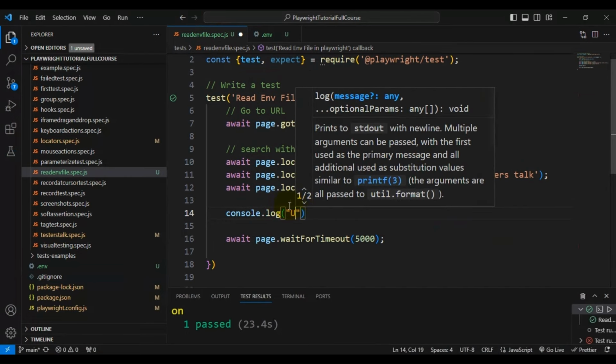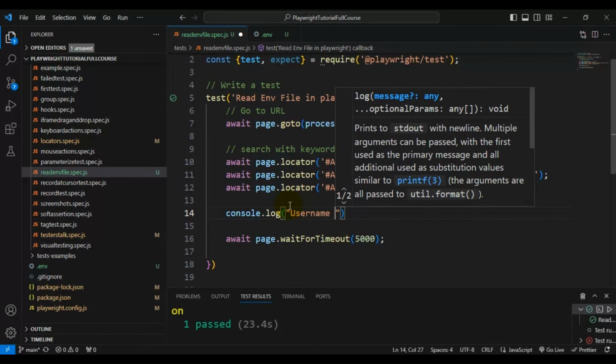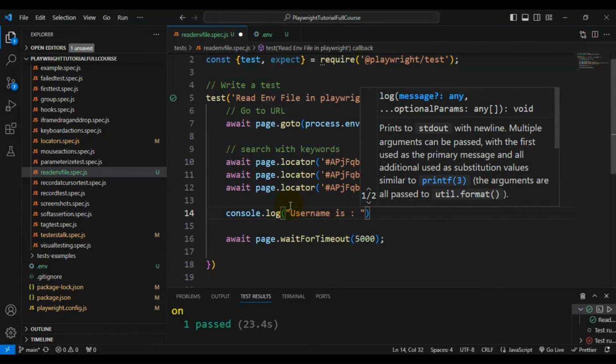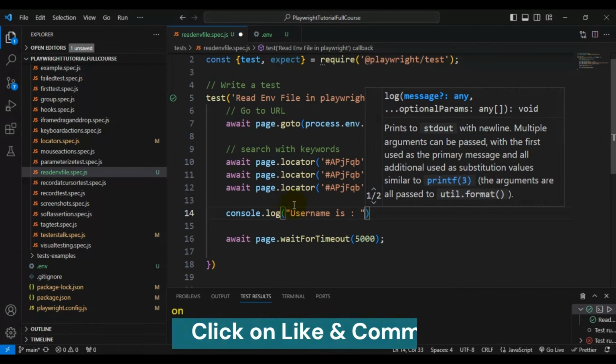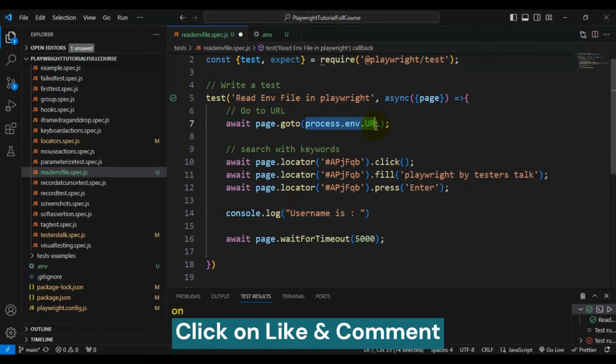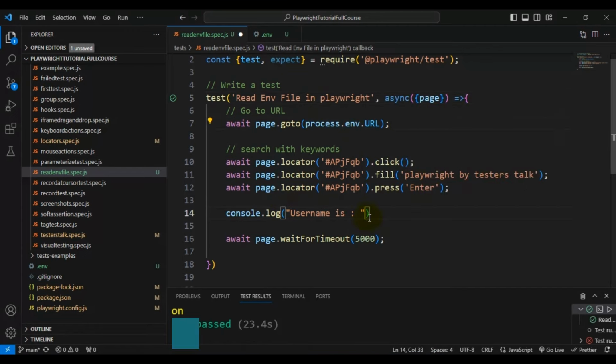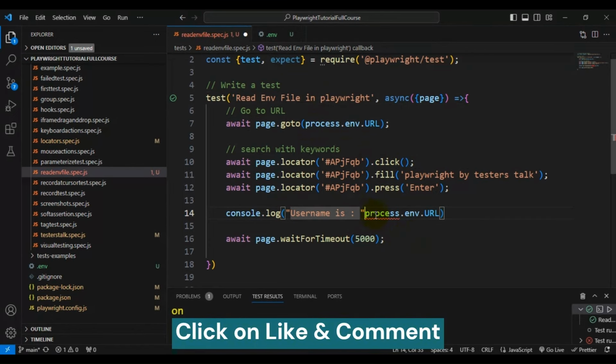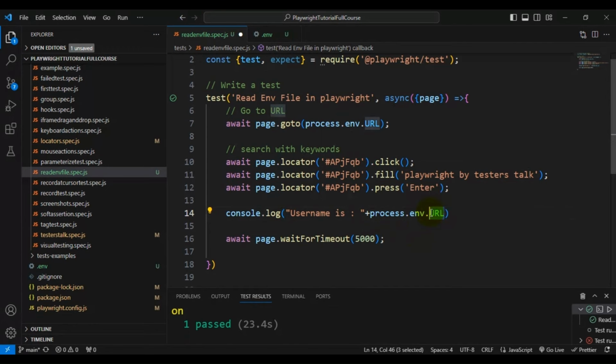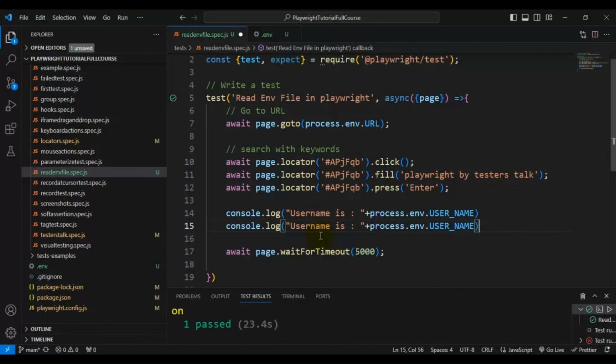So here I'll say username is, then simply I will use the process dot env, and here I will specify the username, user_name. So this is the key that we have used in the configuration file. So let's read the password as well in the similar way.